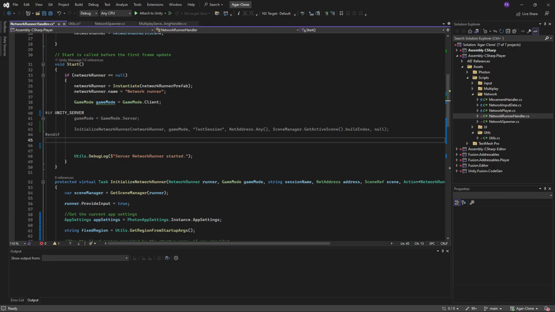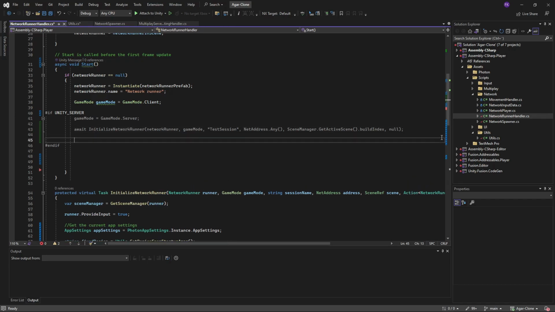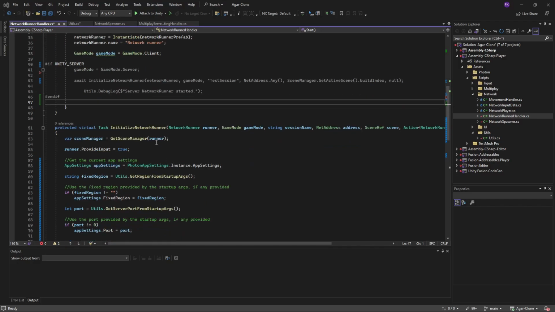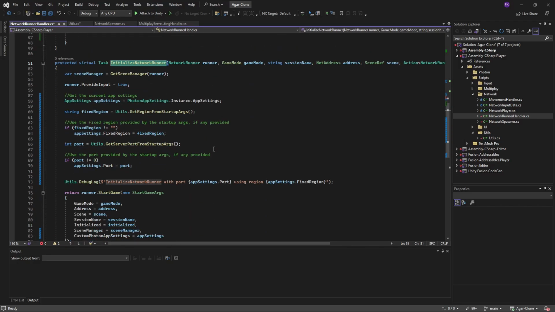What we can do as well is change our start method to be an async, like we have done before. Then we'll add an await before our initialize network runner. So then our code here will actually wait until that's done. And then we'll add our debug log here, server network runner started. Then we need to change our initialize network runner. So after we've provided our port here, let's do the same thing for the server ID.